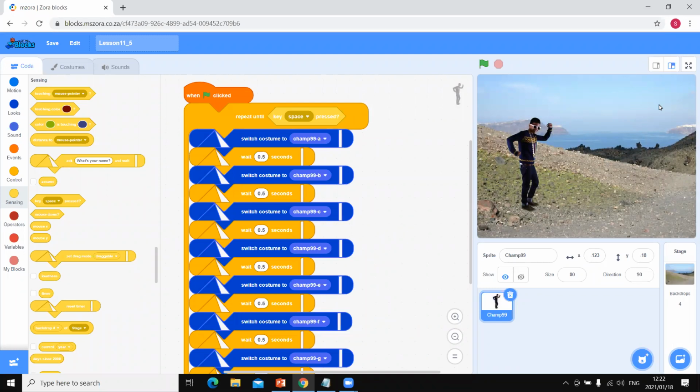Repeat until is if you want to carry on doing something until a certain criteria is met, and then stop it. And if you want to do something a specific number of times, for example, if I want to ask a question 3 times, then you use repeat 3. Okay, you will get used to this. You will know exactly when to use something.